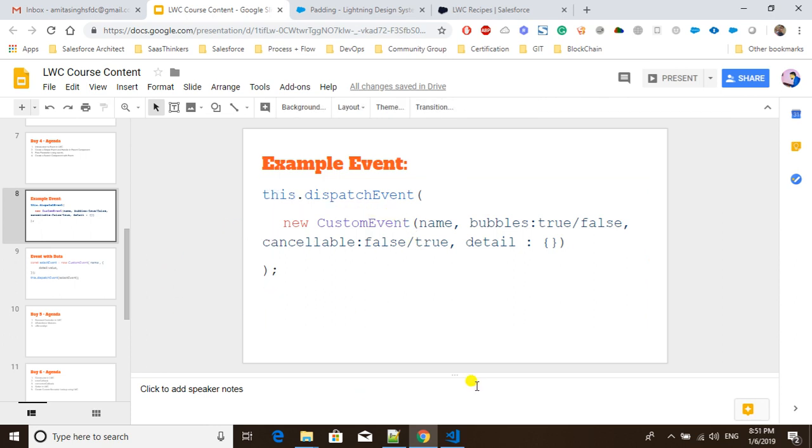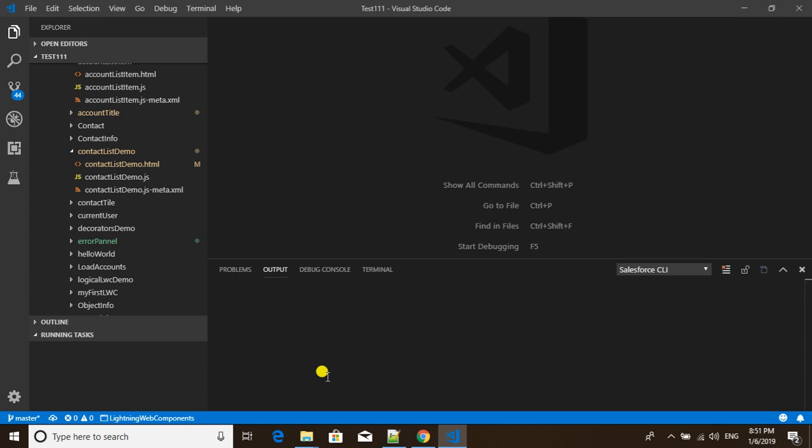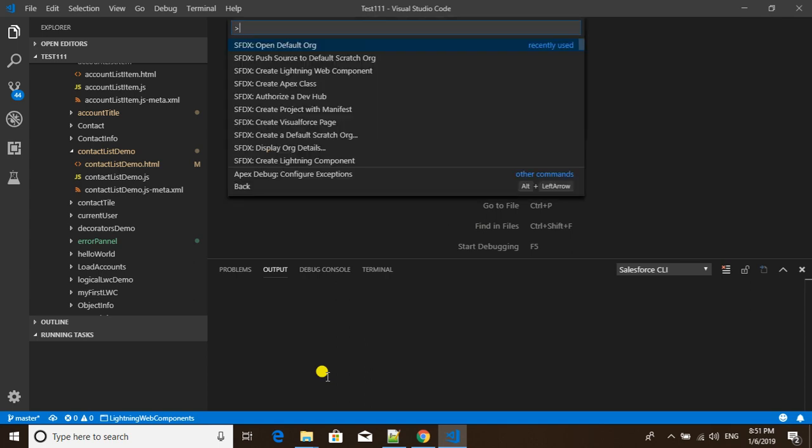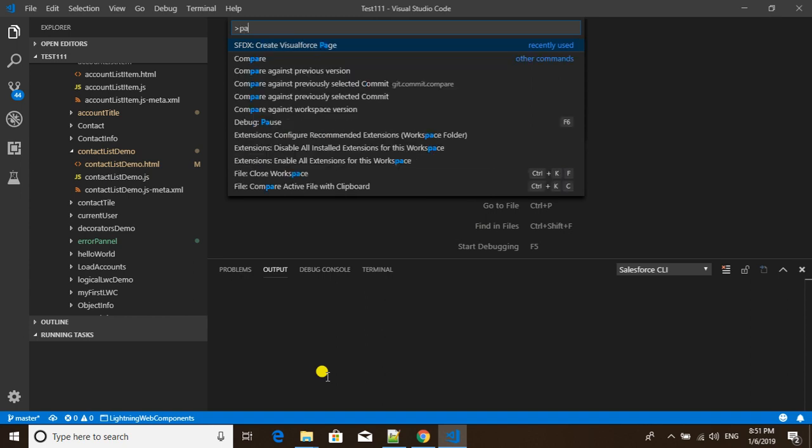So here let's go ahead and see. Let me create one component that I will call paginator.